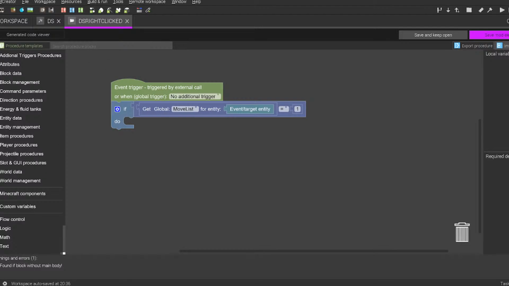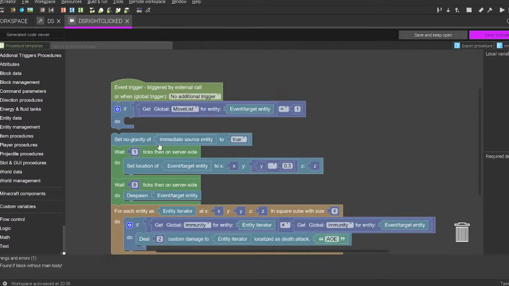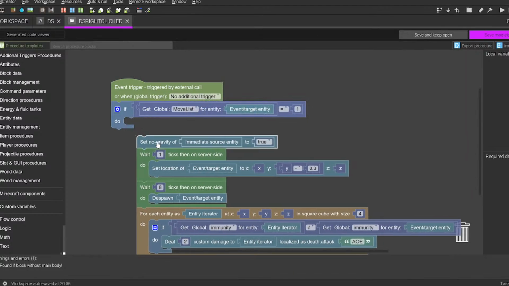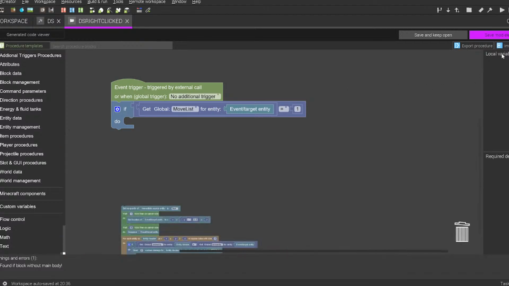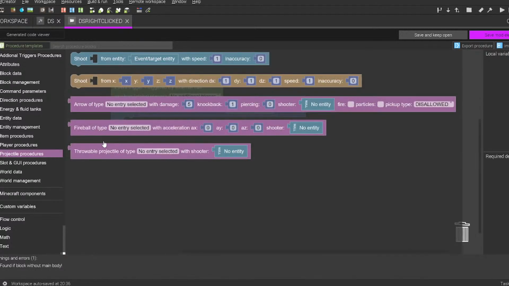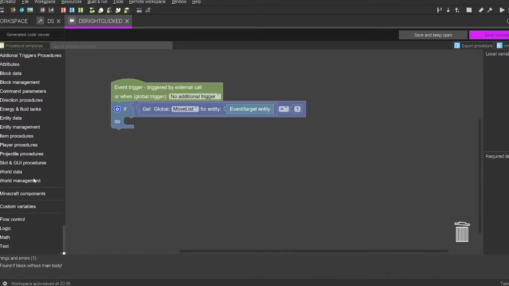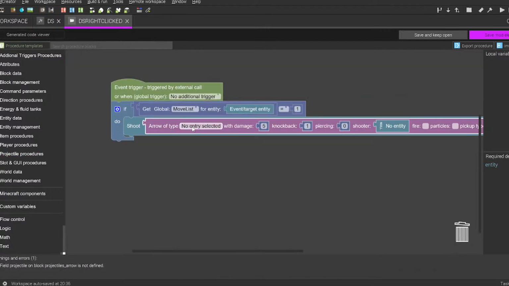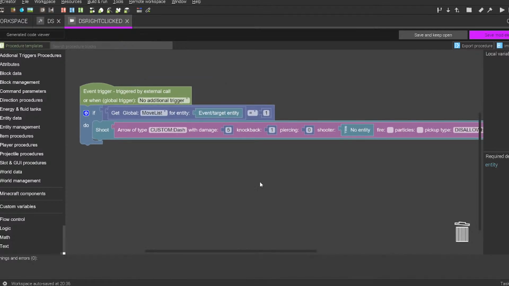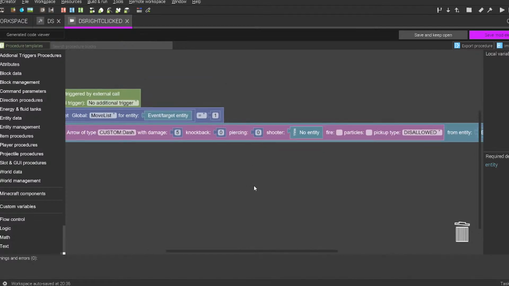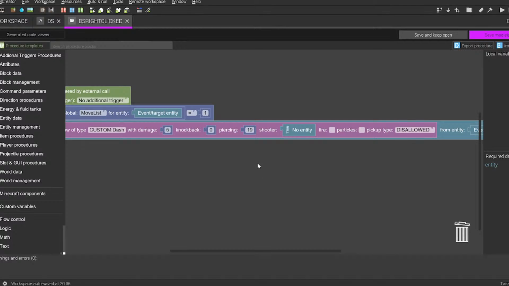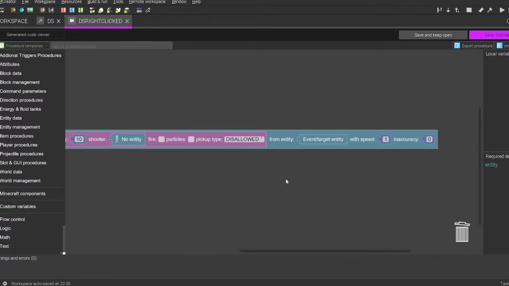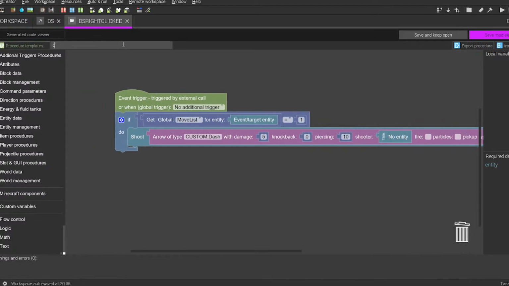Okay. Here, let's just import the dash, because I kind of want the dash procedure in here. Or wait, I'm sorry. No, that was the wrong one. We have to get the projectile procedure. And I didn't save that, so this is painful. Shoot from entity, arrow type, dash, with knockback of 0, piercing of 10. Oh, wait, no, not 19, 10. Alright, so as you can see, we got that, and then we'll do a cooldown.